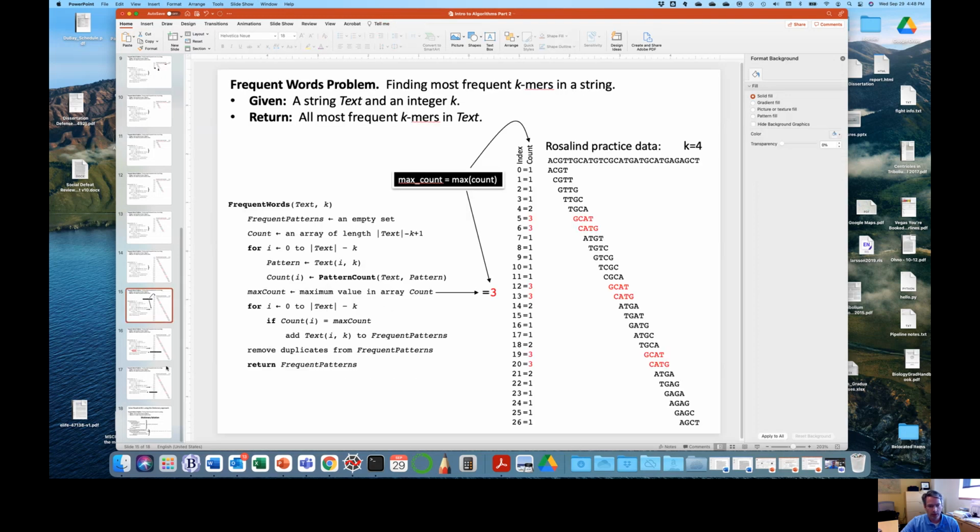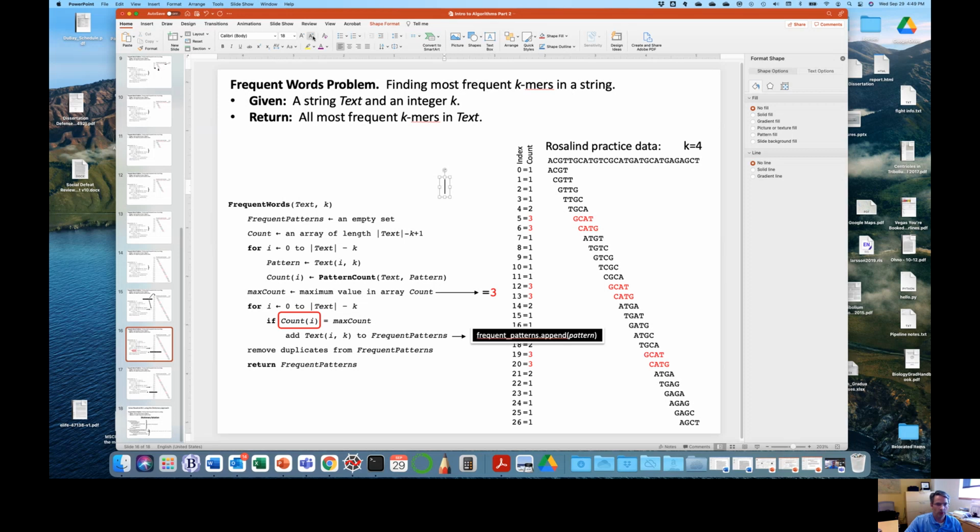Okay, so now we're going to go through that list. The for loop is going to slide down this count list. I highlighted count i here. So what it's saying is, if count, and I'll just give an example, count 5 equals max count, which is 3 in this case, that's the first time this is going to actually be true.